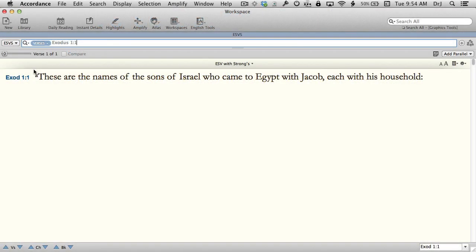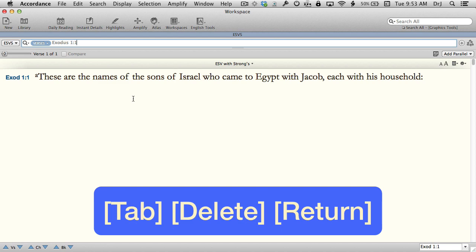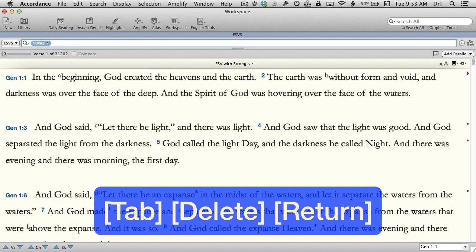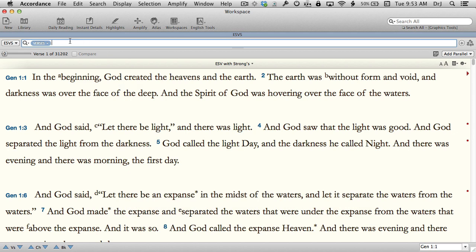Before we do anything else, let's change our search options to exact search. Then, we simply hit the Tab key until the search entry box is selected, then hit Delete and Return. This will display the entire Bible. The other way to do this is to enter an asterisk in verse search mode, which searches for all verses.